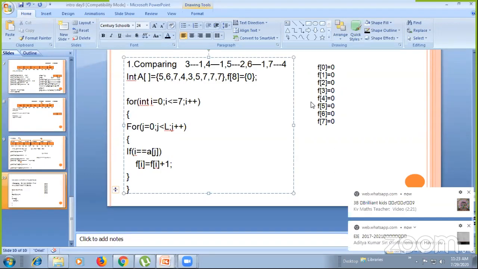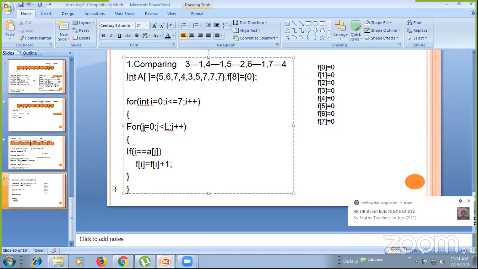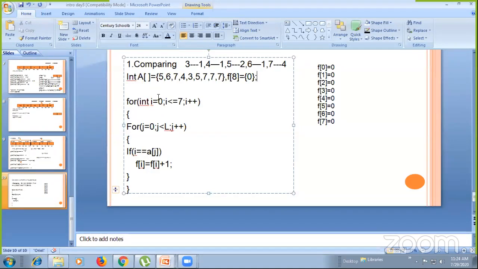Now what I'm doing is comparing these index values with the elements of this array, the array data values. So first I'll compare with i equal to 0. j starts from 0 to L, where L is nothing but the length of my array. First, j is equal to 0. What is A of 0? A of 0 is equal to 5. Is 5 equal to 0? No. Leave it off. Again, j value is incremented.